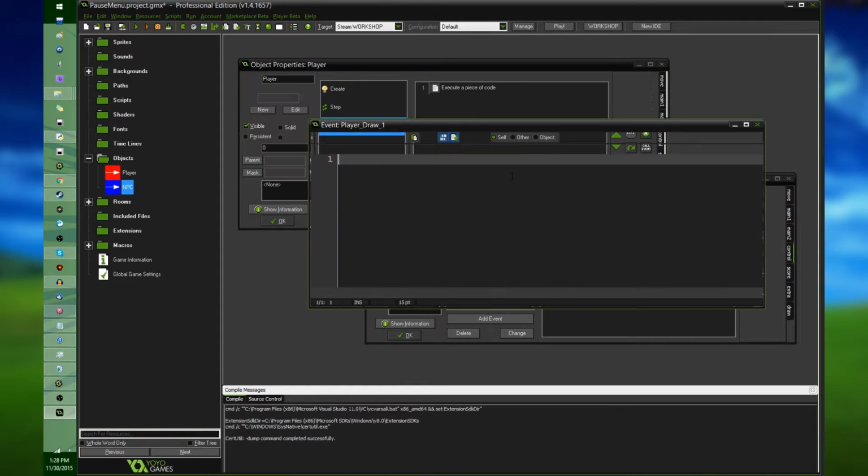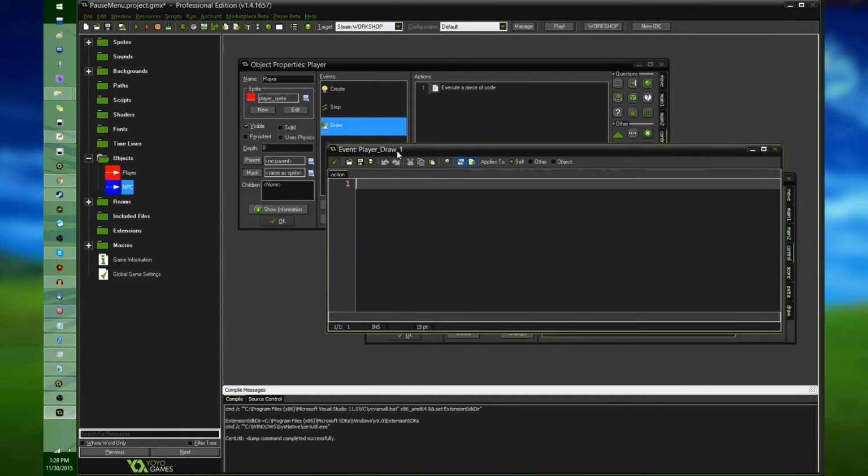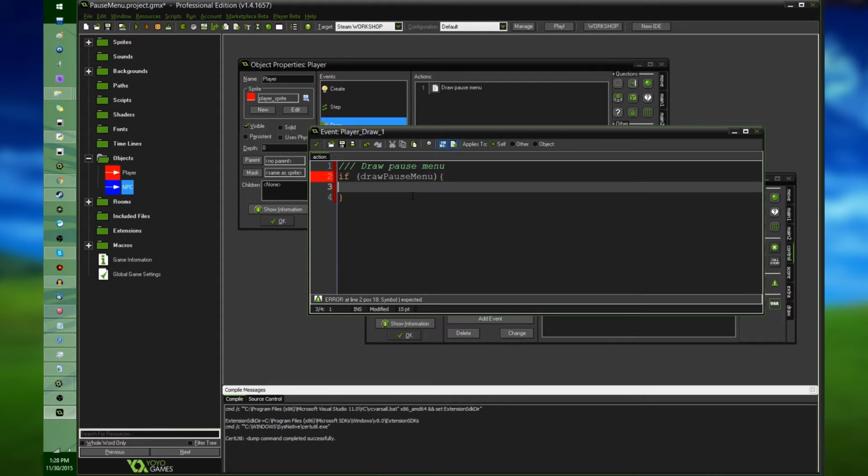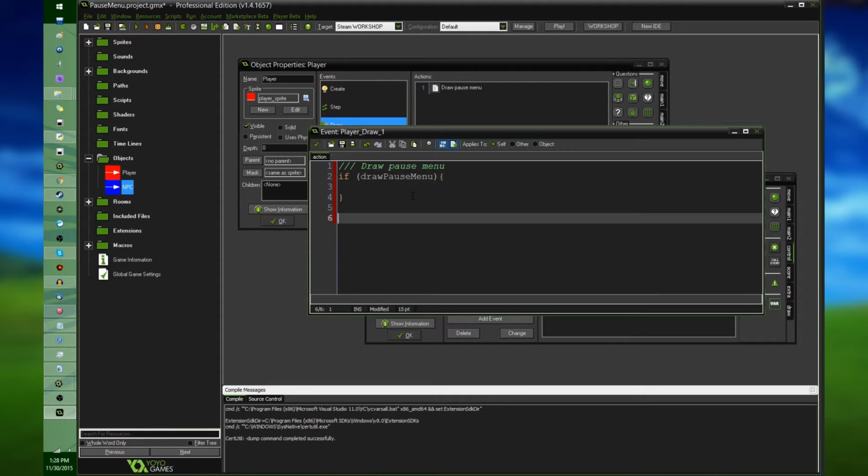So let's see. Once again, I really should investigate the draw GUI event, whatever you want to call it. But I'm just really used to just using the draw event. It doesn't matter. This is simple stuff anyway. Let's see. Label this code snippet, because once again, someone was getting on my butt about that. And if draw pause menu, we're going to be putting code in there in a minute. And once again, draw self.